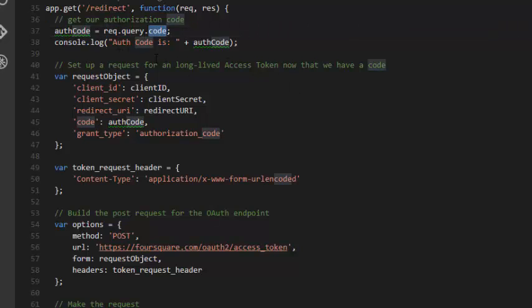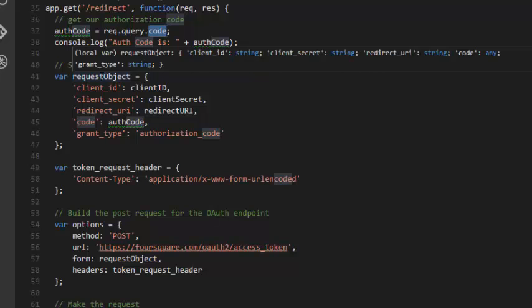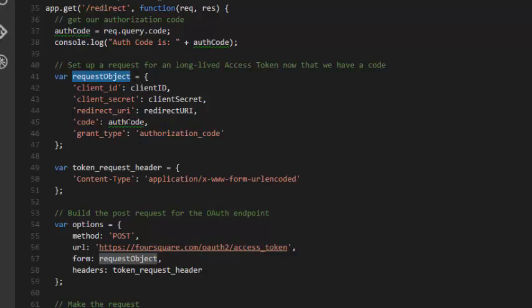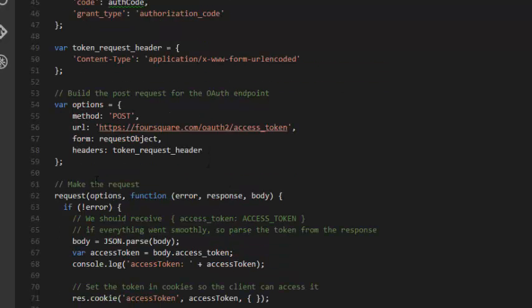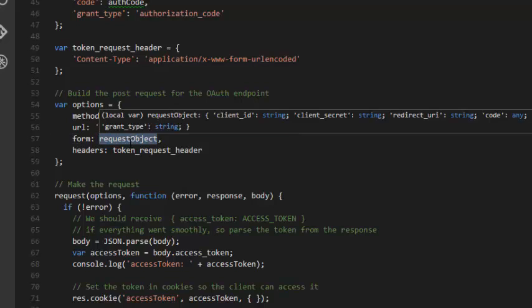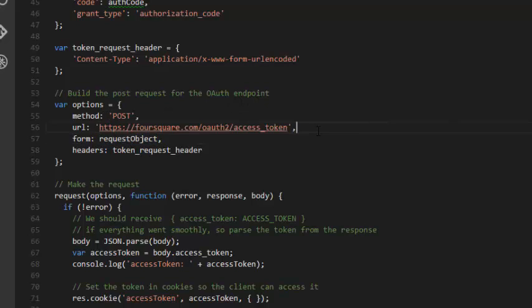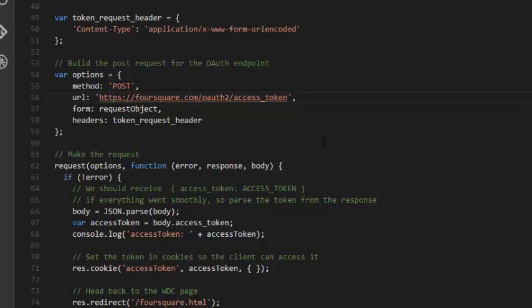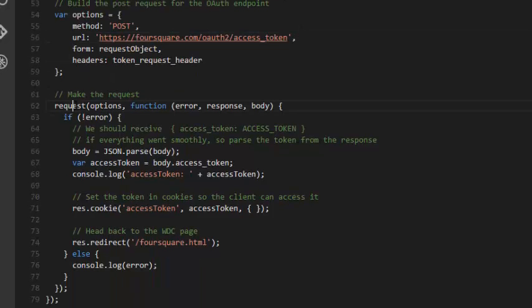As we talked about earlier, once you have this code, you're going to set up a request with that code to request a long-lived access token. So you'll notice we put the code in here along with our client ID and our client secret, in addition to our redirect URI, which we already talked about. Once we have that request object, we're going to create a post request for it and send it to this endpoint at Foursquare.com. This is our proxy server asking for a long-lived access token. So once we have that set up, we actually make the request here.